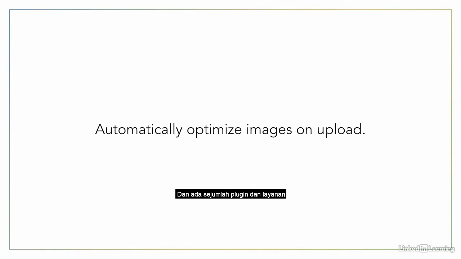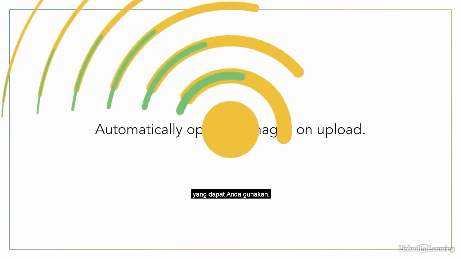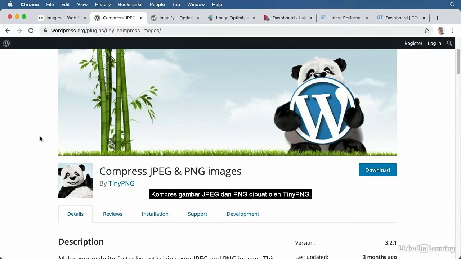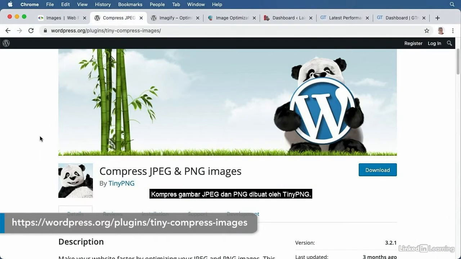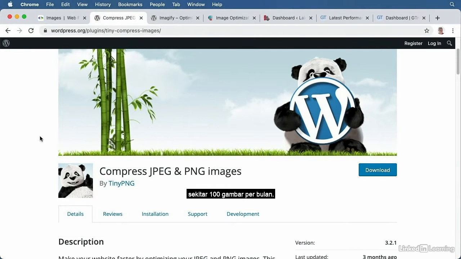And there are a number of plugins and services that you can use. Compress JPEG and PNG Images is created by TinyPNG. They have a free tier where you can optimize about 100 images a month.